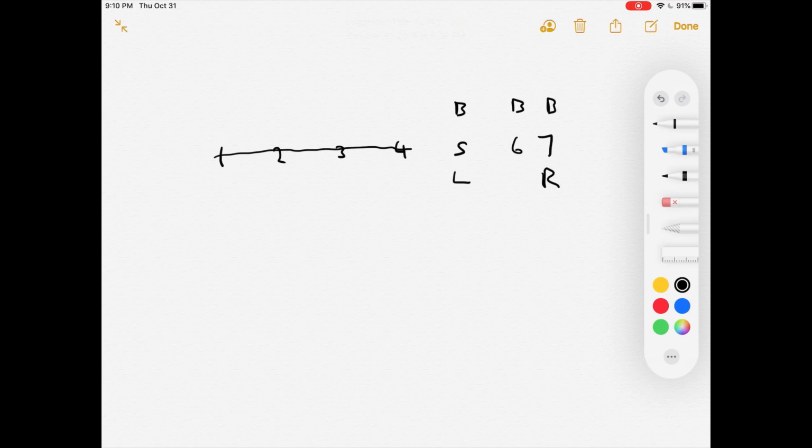We check if the midpoint is a bad version. It is, so now we know that we can eliminate anything to the right of it because the first bad version started either where we are now or somewhere to the left of us. So let's eliminate here, and we'll reassign right over here. So now we're left with only two possibilities.